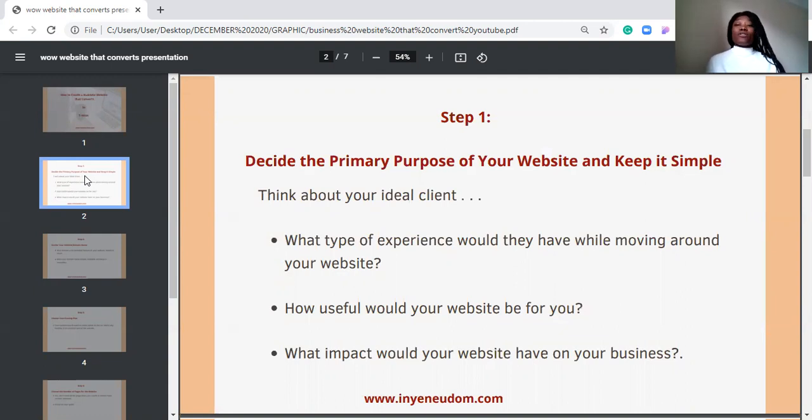Here is where most people get stuck: how do I know what the purpose of my website is? Now, I want to give you a clue. I want you to think about your ideal clients. So you flip the coin from yourself to who you are trying to reach, because that's the main purpose of your website. You are aiming to reach a certain group of people. You want them to come to know you, like you, trust you, and work with you in your services or the product you are selling.